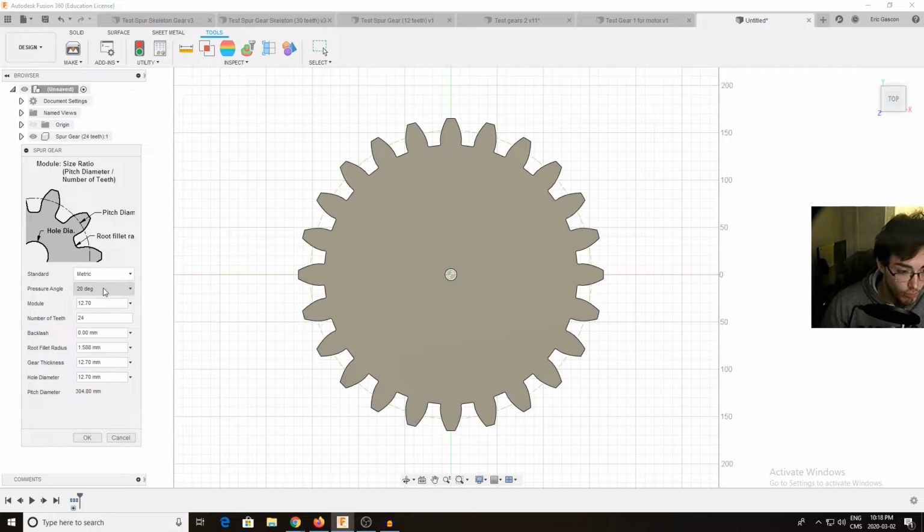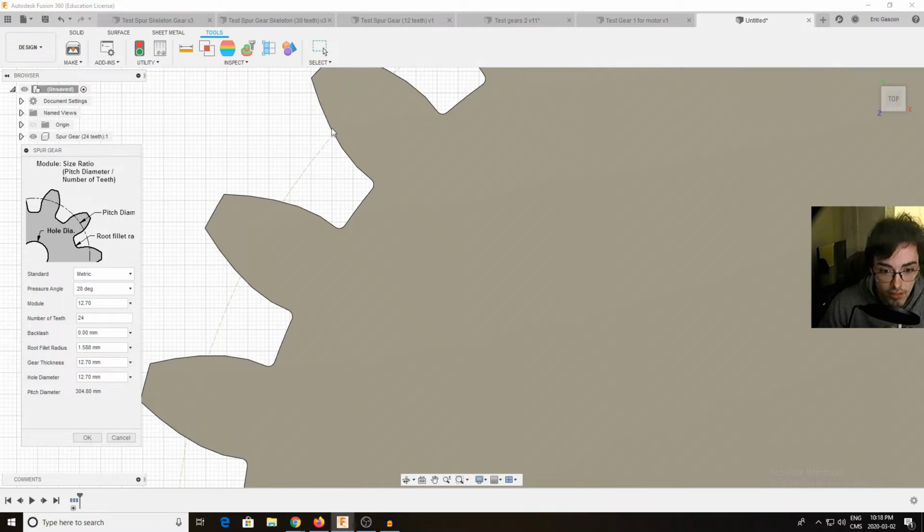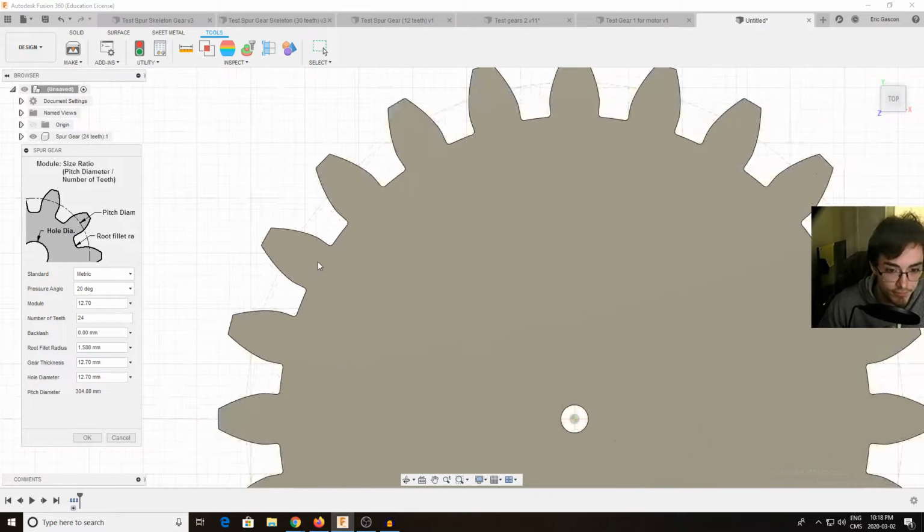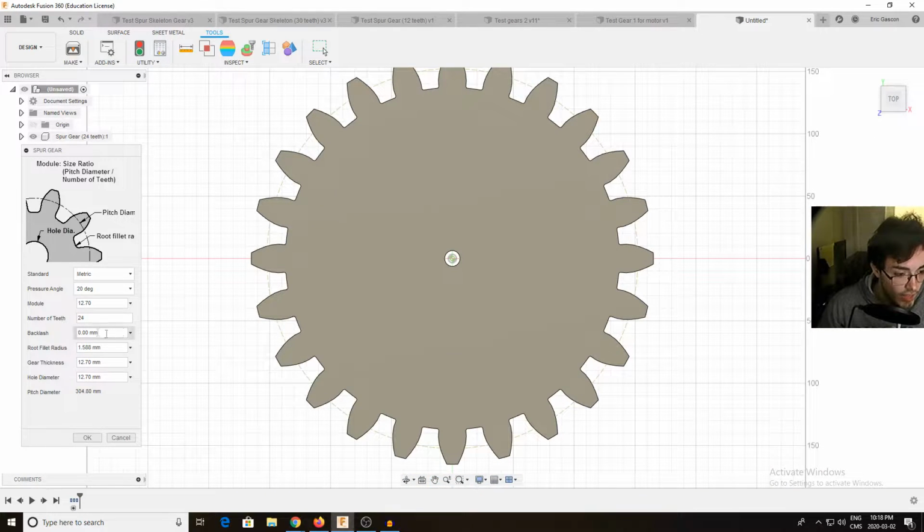So, how do you want to make a gear for your own specific use? We're going to look at pressure angle. That's literally just the angle at which the gear is putting pressure onto the other gear. I prefer to just keep the 20. It makes everything simple for printing purposes. And it basically just changes how this hits the other gear. Then we've got the backlash, which doesn't really matter, doesn't change very much.